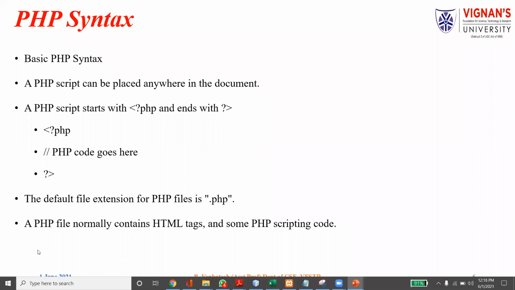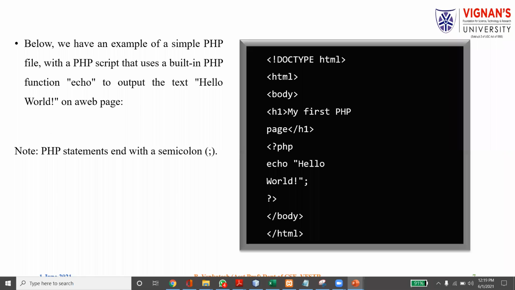A PHP file normally contains HTML tags and some PHP scripting code. In general, every PHP file will have some HTML tags and some PHP code. So this is an example of a simple PHP program, a Hello World program to print a welcome message. We are going to see it practically also.